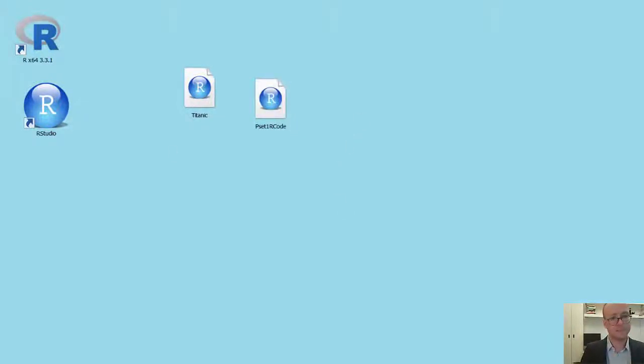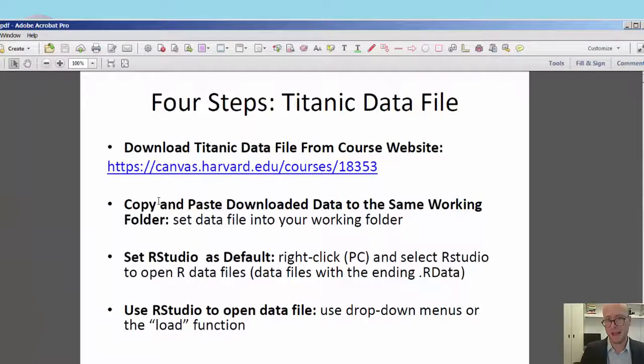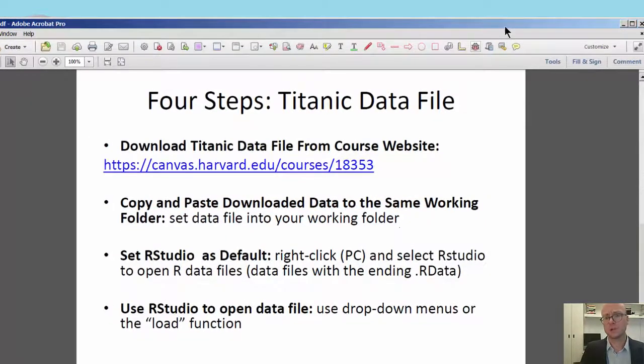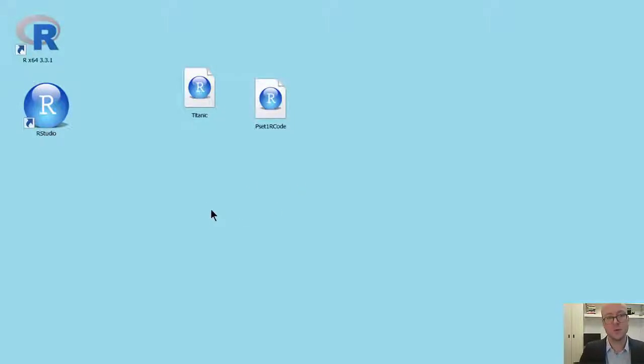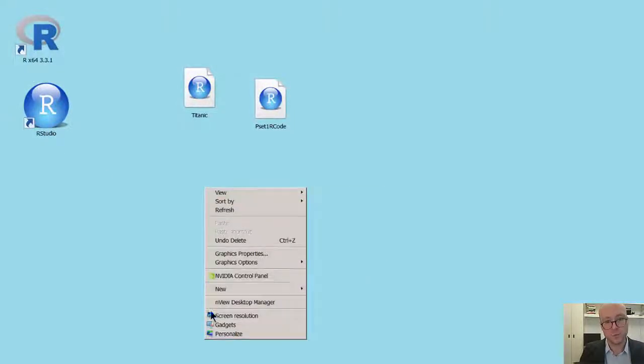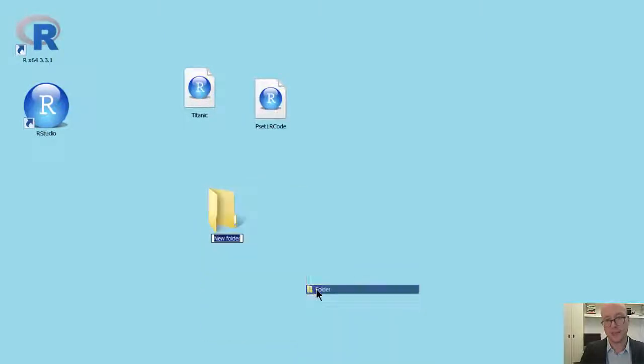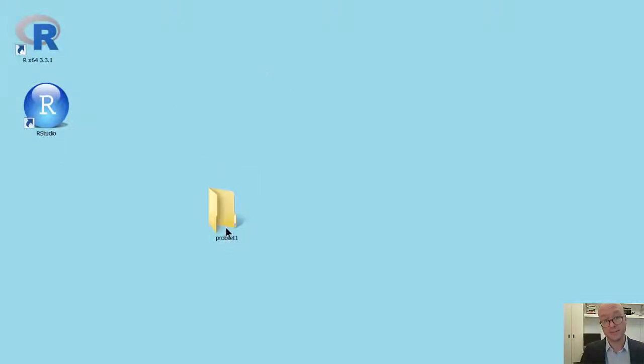Now, the next step I recommend here, and I would call it good data science practice, is to download these data to the same working folder. By working folder, I simply mean your current working directory, wherever you want to set your project. So here I'm going to create a new folder. I just right-clicked on my desktop, and I'm going to call this Prob-Set1. You want to keep it relatively short. It's better not to include spaces. I'm going to drag and drop my script, and most importantly for now, the Titanic data set, into this current working directory. This is going to be where we have our little project.